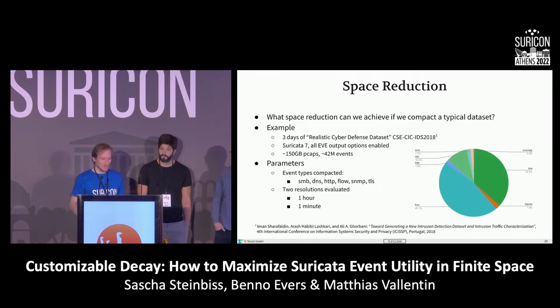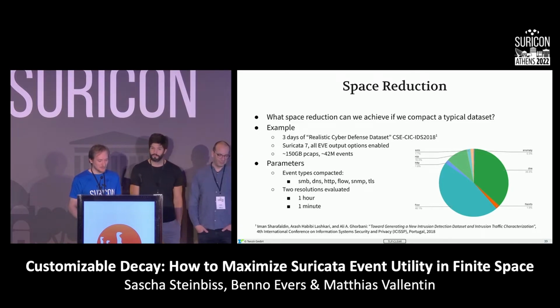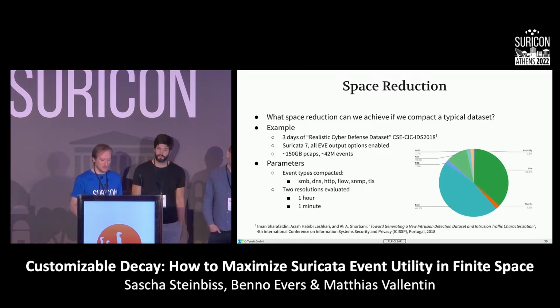Yeah, so Sascha nicely prepared a Suricata version of this realistic cyber defense dataset from CSE 2018, which apparently had a source data of 150 gigabytes of PCAPs. And yeah, we just ran our compaction pipelines against this data.